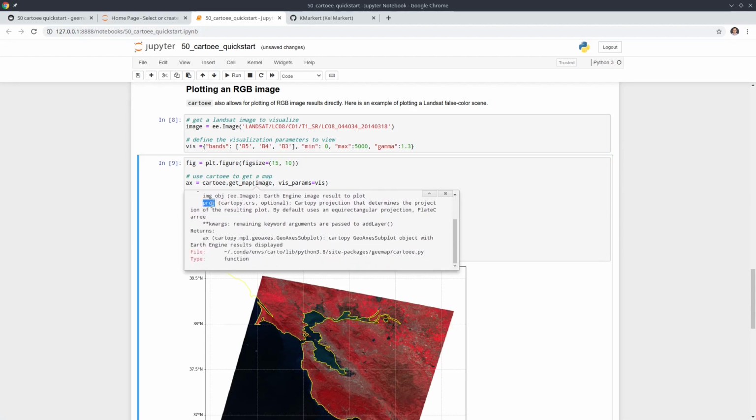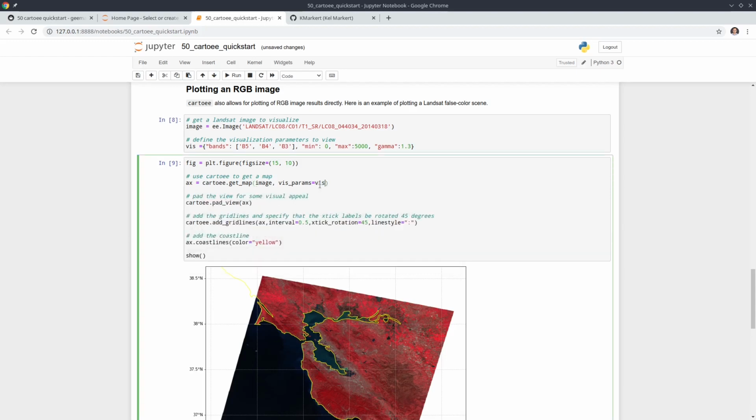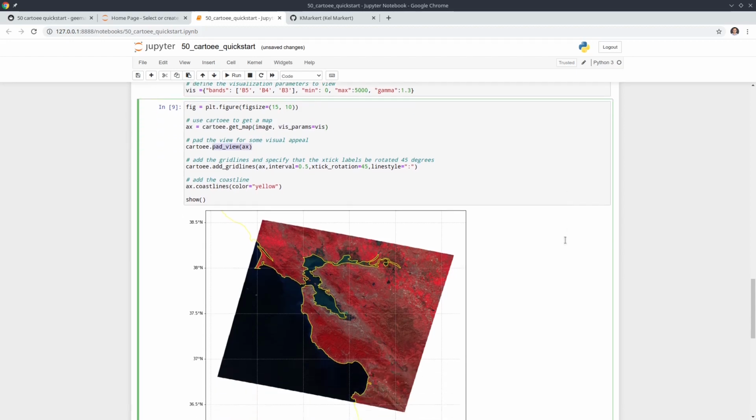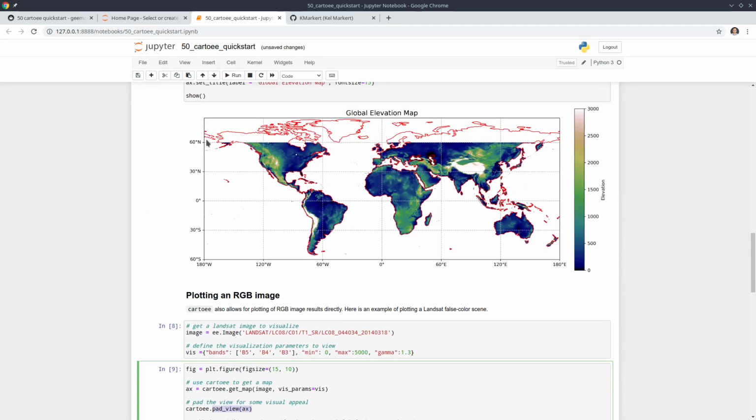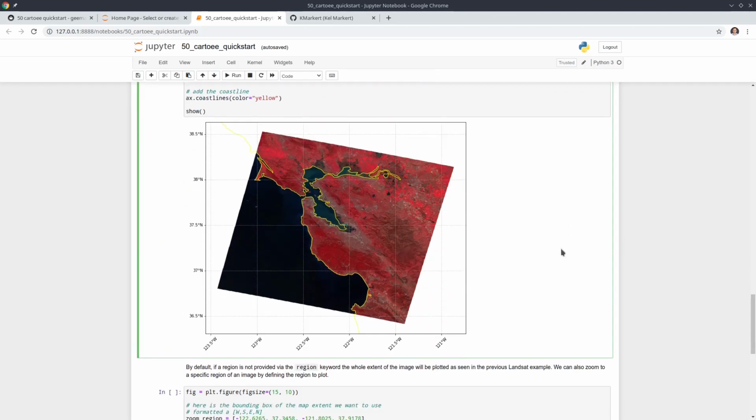This will be the next tutorial showing you how to change the projection, but we use the default one, and you can provide additional arguments. Those arguments are, for example, the visualization parameters. Once you have this one, we also use the pad view, because earlier if you don't use this, everything goes basically to the border. If you use the pad view, you can have some pixels, some white area between your map and the border, and this is what it looks like.